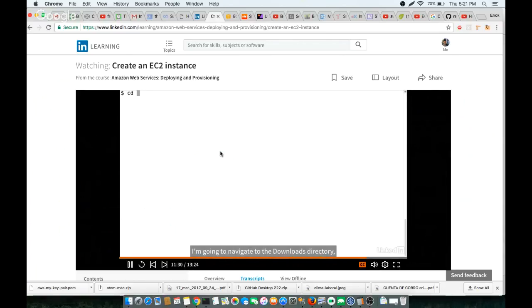I'm going to navigate to the downloads directory. The PEM file is sitting there waiting. Now, if I say ls -l, I can see the permission bits that are set on this file. As I mentioned previously, in order to use this key, you need to set it to permission bits 0400. We use the chmod command for that.